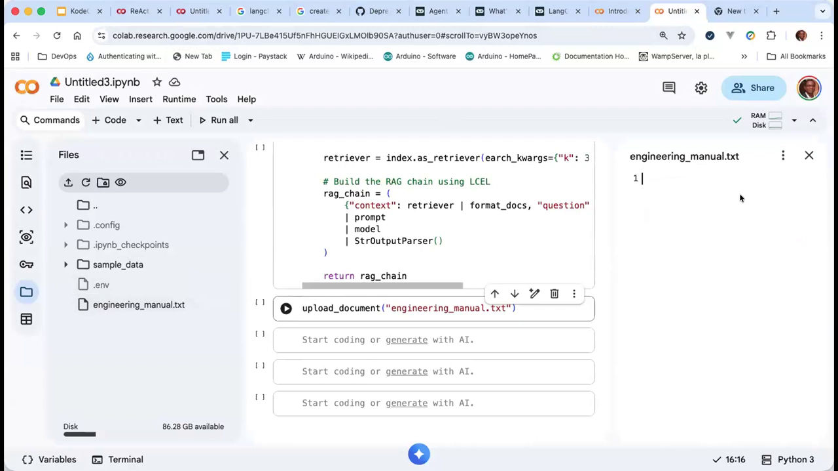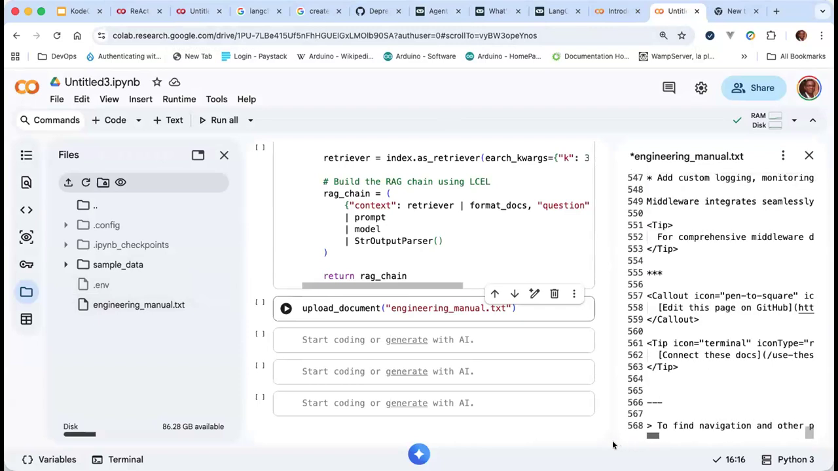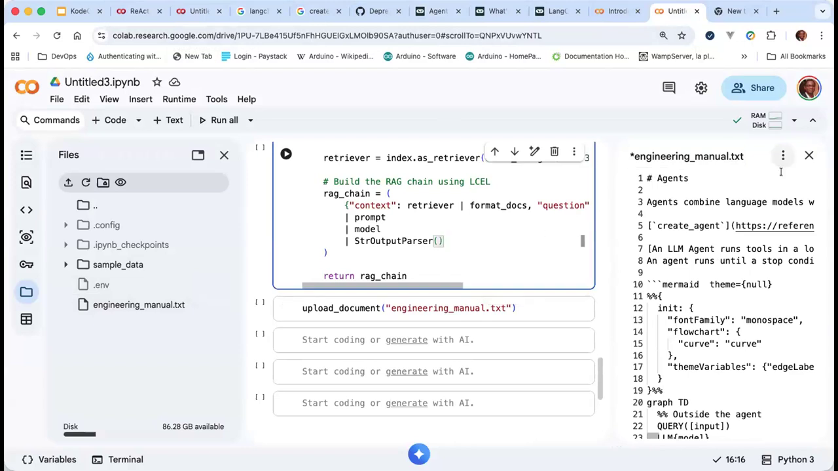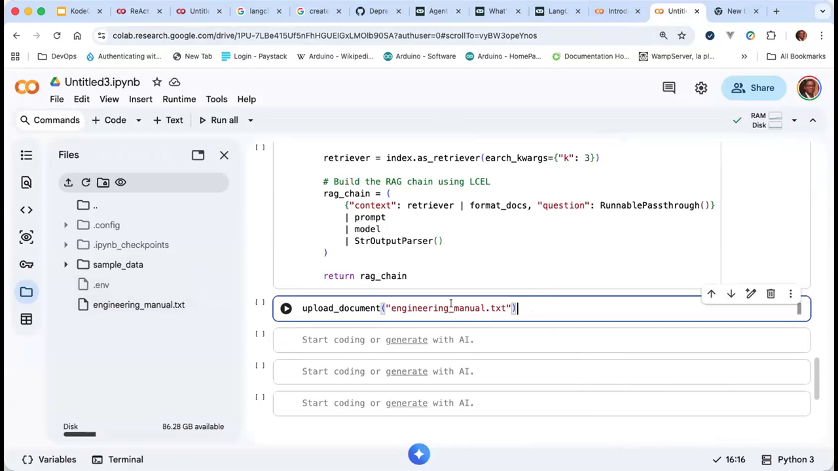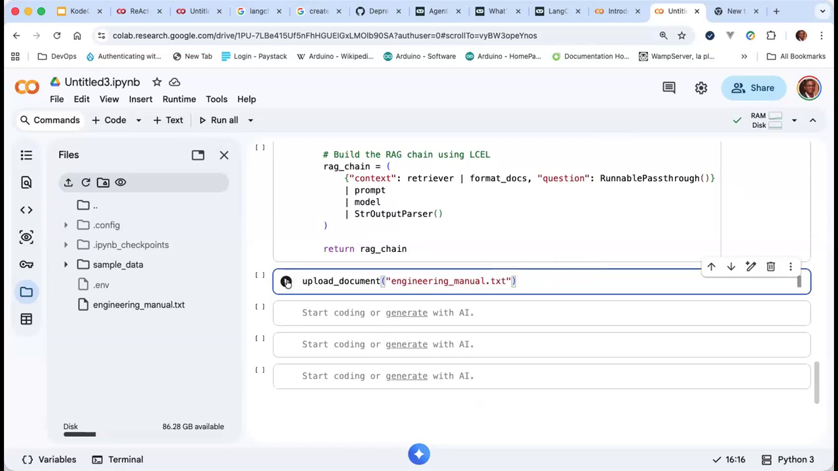So even though it's called engineering manual, there are 568 lines in this document. Okay, so all right. So when we run this, we can even see the number of chunks. But let me just run this.